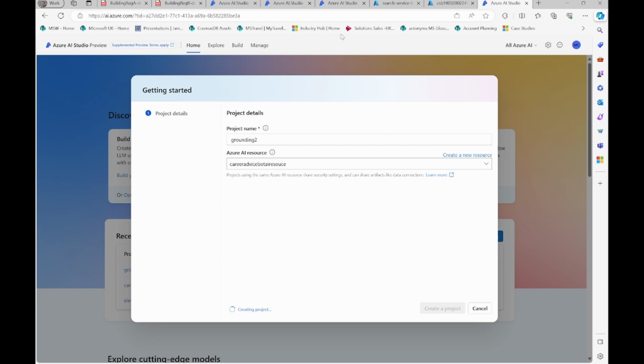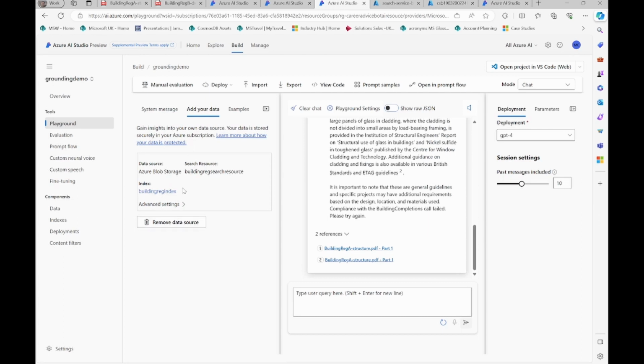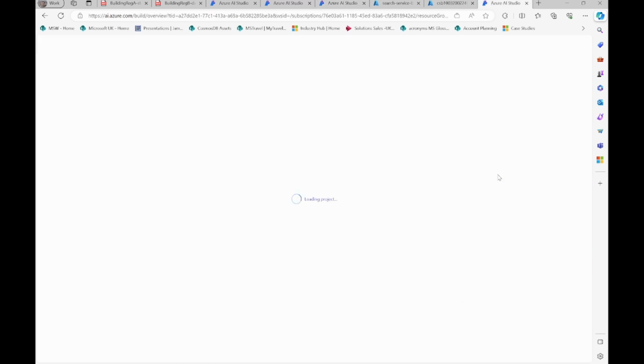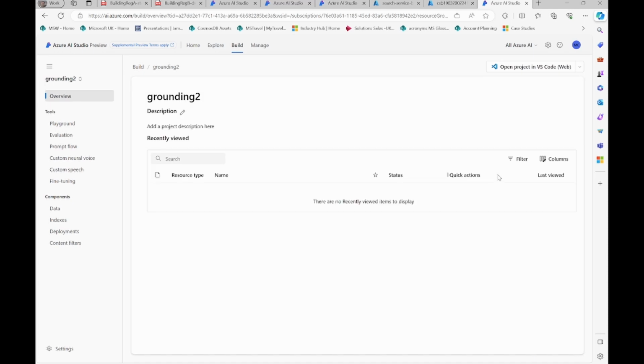So what I'm trying to show is that the index which was created for this application, because I already have an index now, if I need to create another application, I don't need to do indexing again. I can just use the previously created index for the new application.